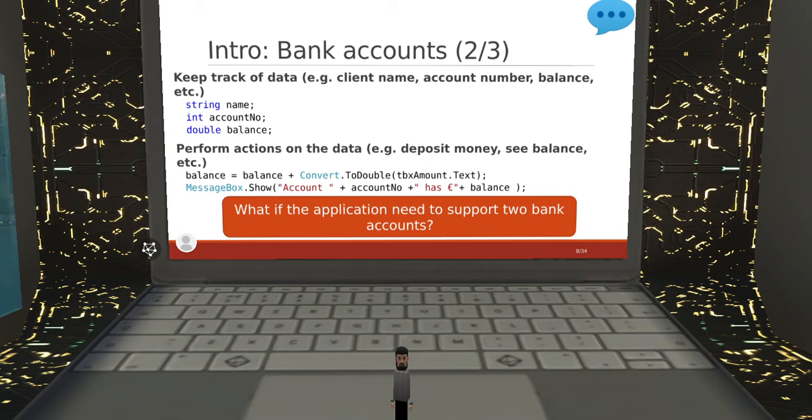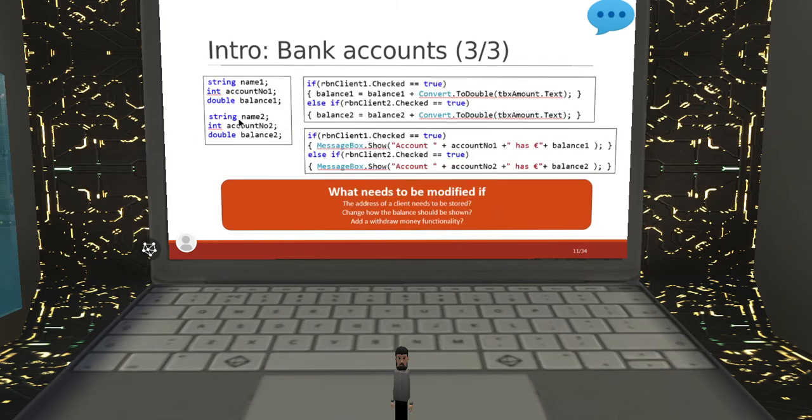Well, you can simply create another set of variables for the second account: name 2, account 2, balance 2, and you can create those methods or those actions by copy and paste, right? So we copy and paste the code, and we add more variables and use an if statement to determine which bank account the money is going to be deposited in or withdrawn from. But this approach can make your code very messy.